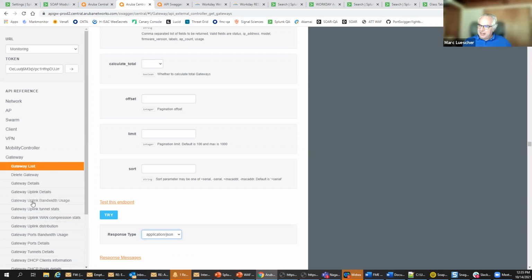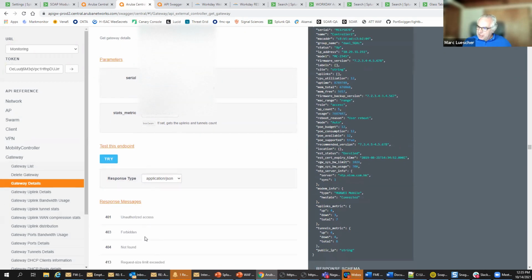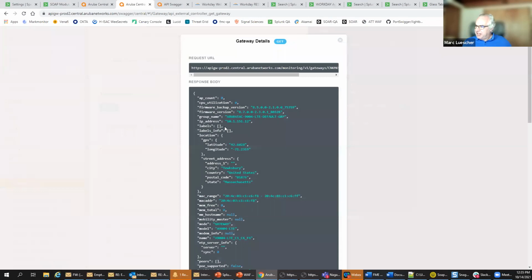Now I had my gateway list, and now I can go into the gateway details, like the next call. And you see here, I had to put in a serial number. That was a mandatory request. And now I can try it again. But you also see here the response messages, so you can clearly see how you need to modify your code depending on what response message you're getting back. If you try again, you will see, okay, now I get details for that gateway.